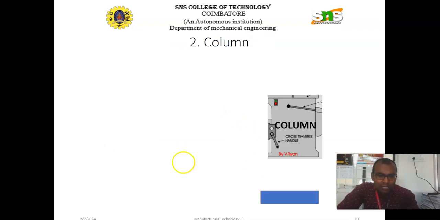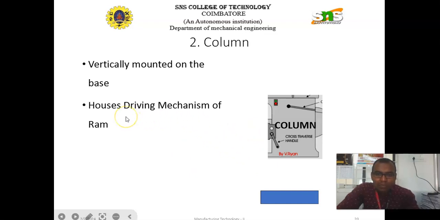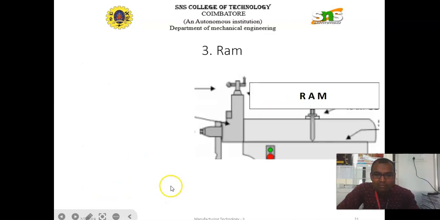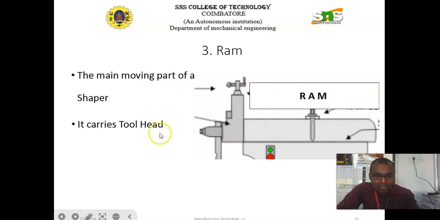Second most important thing is the column. It is mounted vertically on the base, and also it houses the driving mechanism of the ram, and it has guideways in the upper part of the column. With the help of it the ram slides to and fro, and the ram is also made of cast iron. Next most important thing is the ram, the main moving part of the shaping machine. It carries the tool head, and also it is connected to the driving mechanism which is mounted inside the column.